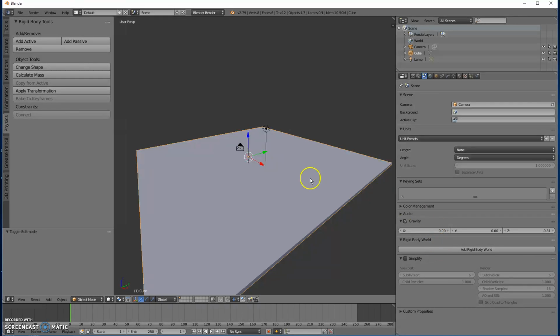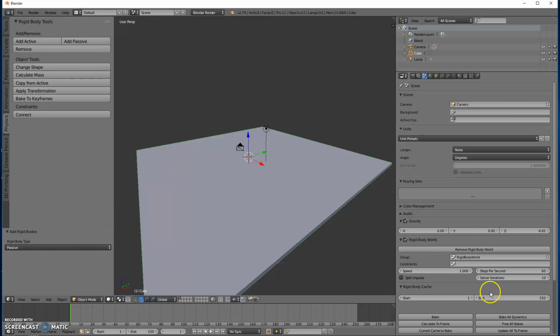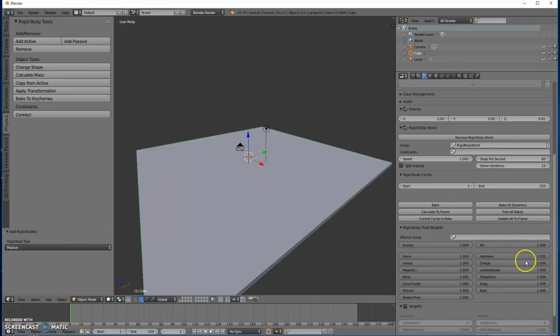And once I create, though this is an active, I'll see that, or actually I'm going to create it as a passive. So I'm going to say add passive. And now I have my rigid body world. I can bake calculations if I want to make things speed up a little bit. And I can have the different weights apply to it so that not everything's affecting those objects, and you can mess around with it quite a bit.